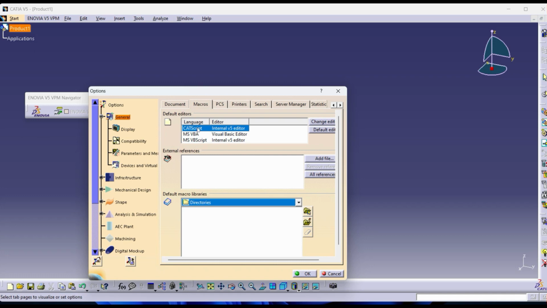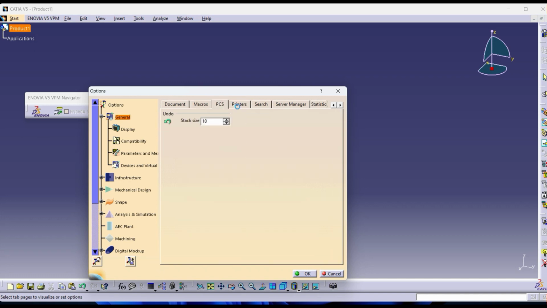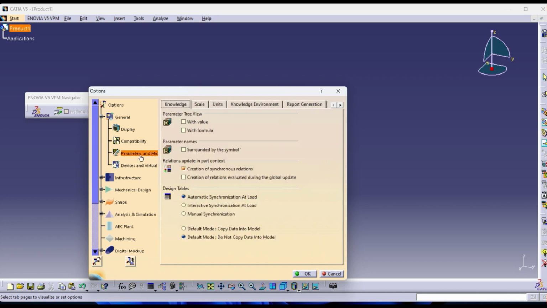Here are the options: default editor, cat script, msvba or msvb script. So these things we will see in the next video. Don't change anything here, keep the default, whatever may be here. Which are the important things I will explain: parameter and measure.